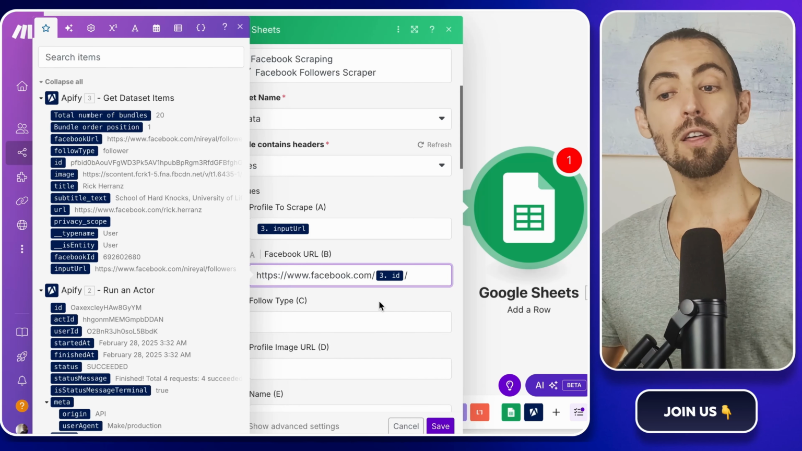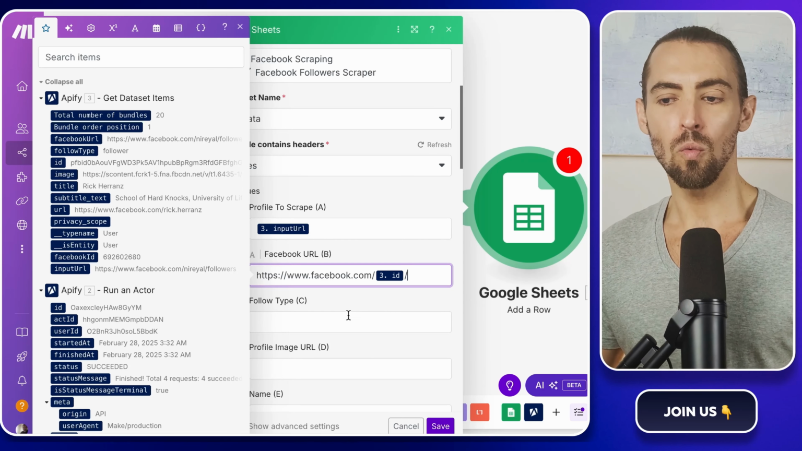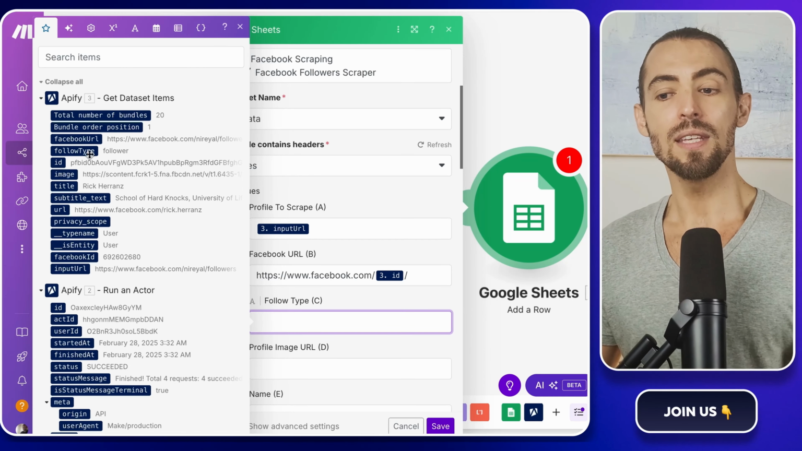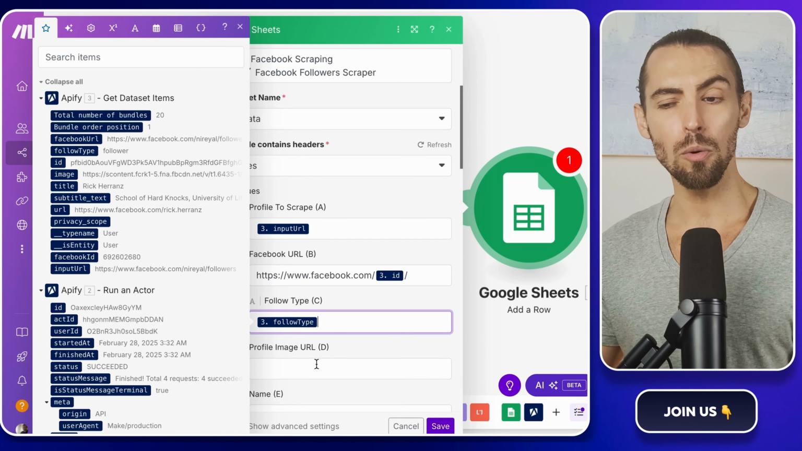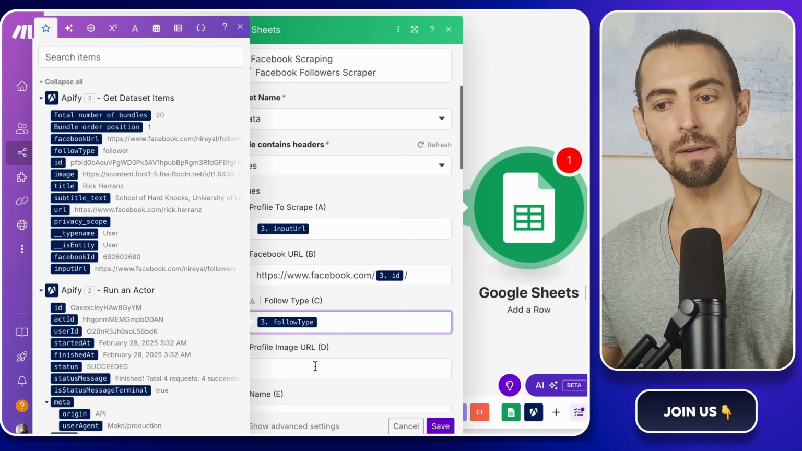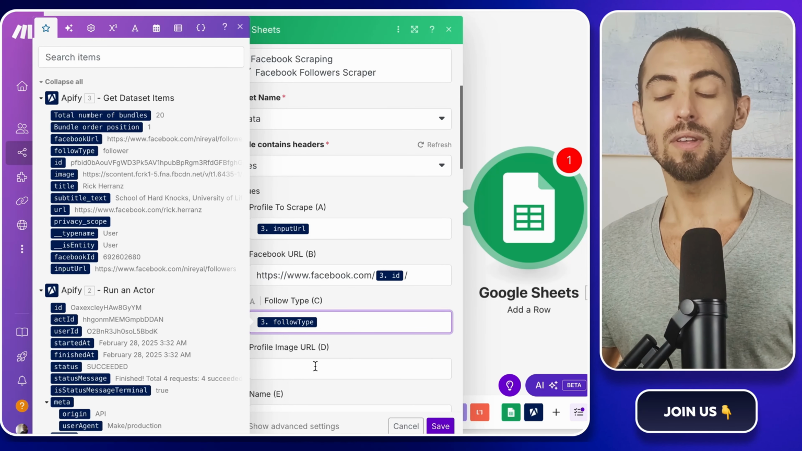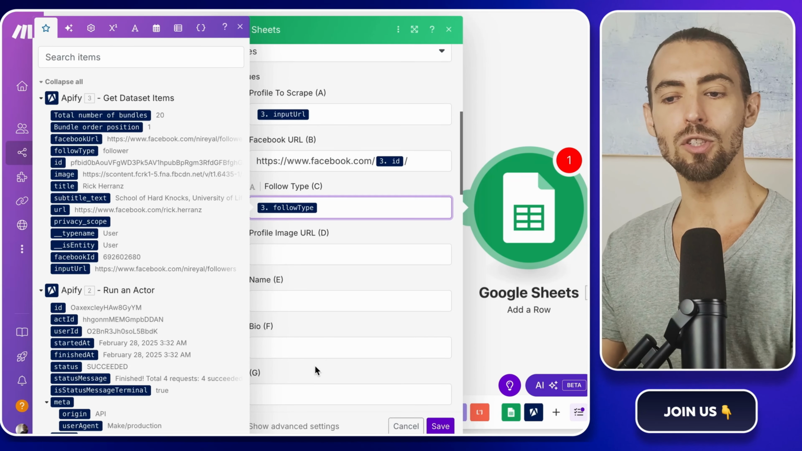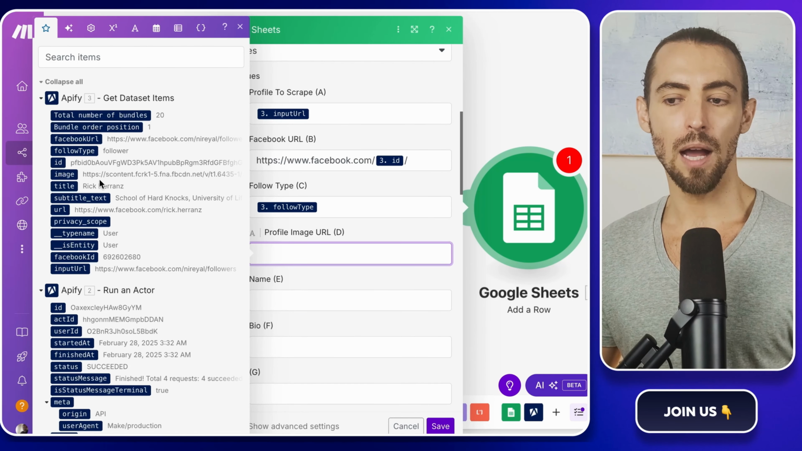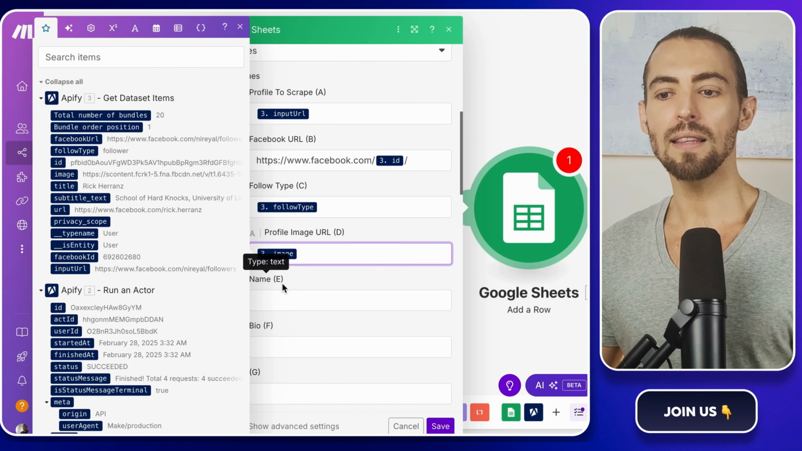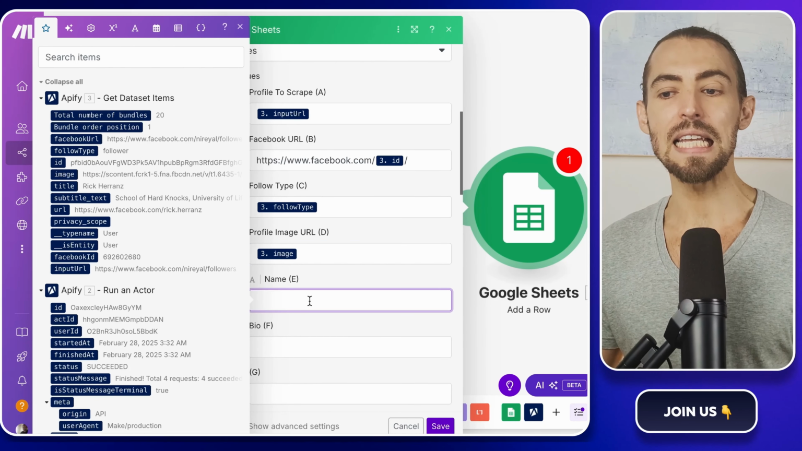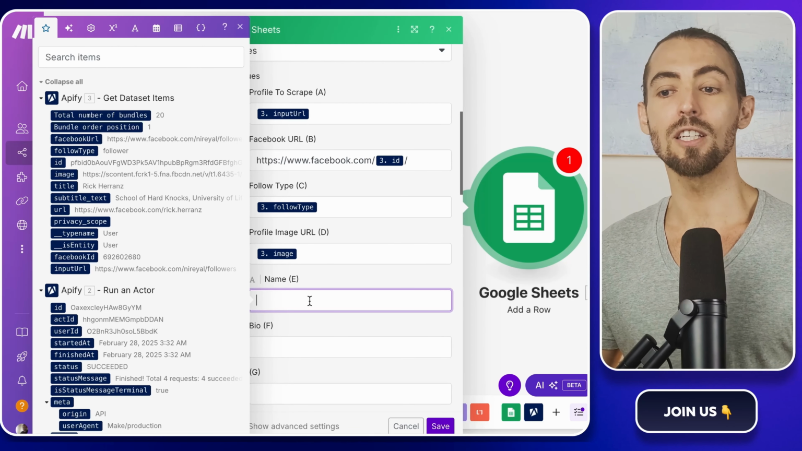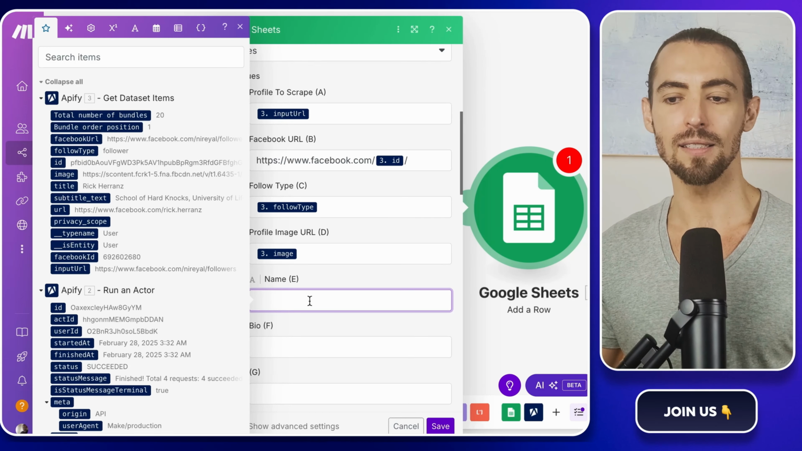Now, let's move on to the follow type field. This one's simple. You just map it to the follow type output from Apify. This tells us whether the data represents followers or people the profile is following. If you ever decide to scrape both, this field will keep everything clear and organized. Next, let's grab the profile image URL. The Get Dataset Items module should have an image link, so select that as the source. This will give us an easy reference to the profile pictures of the scraped users. It's a great addition, especially if you're using this data for outreach or analysis.